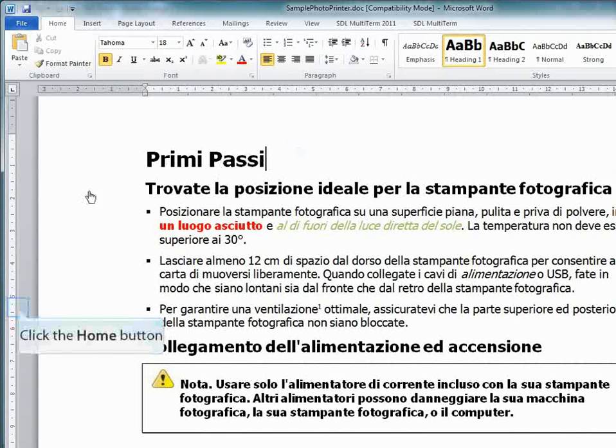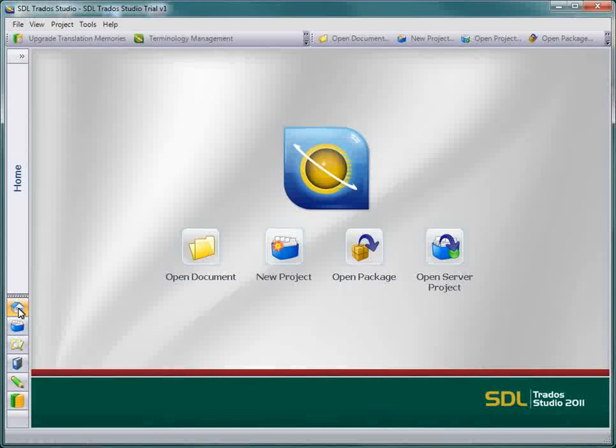So there we have it, a brief introduction to some of the innovative and key features in SDL Trados Studio. We hope you enjoyed the demonstration.